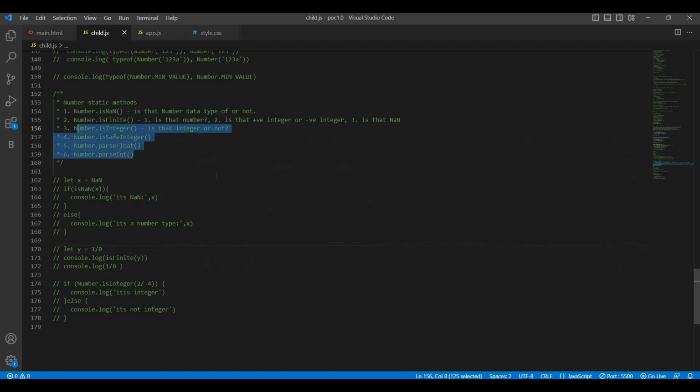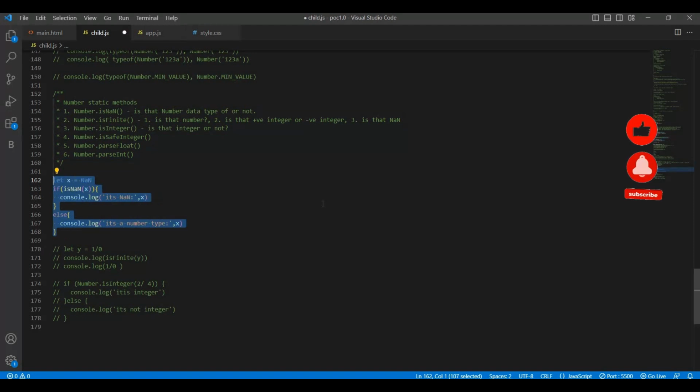Here I have written all the methods. The first method is isNaN. I have written some code for that. So what will the isNaN method do? In your application, you will have different kinds of data types. If you want to know whether a value is a number type or something other than a number, you can use this isNaN method. I will show you.